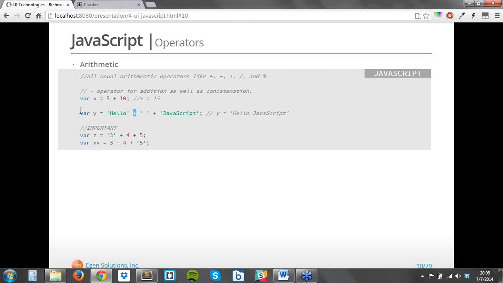So let's see about this. Of course, if you add two numbers, the result will be the addition. But if you add two strings, the result will be a concatenated string, hello space JavaScript in this case.